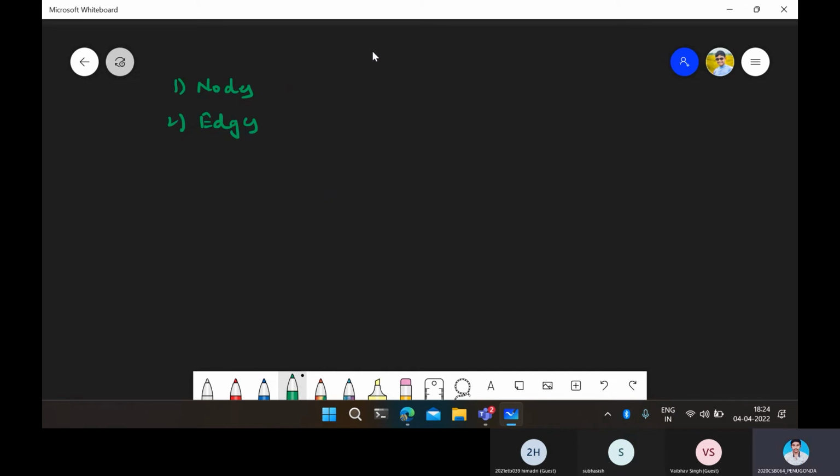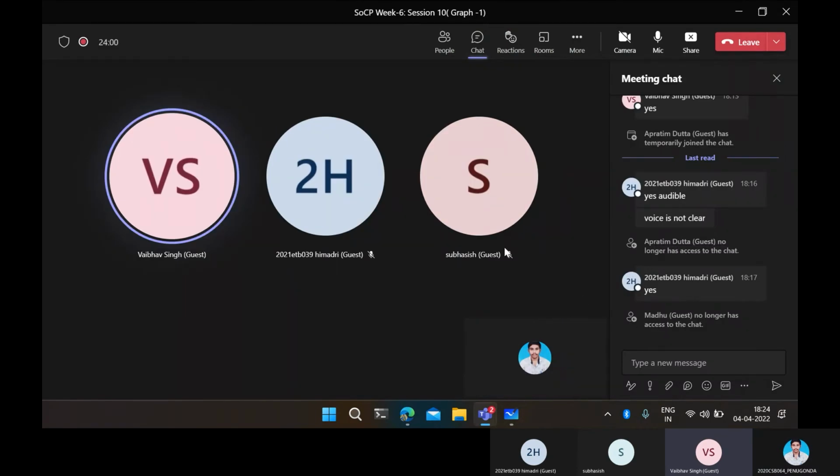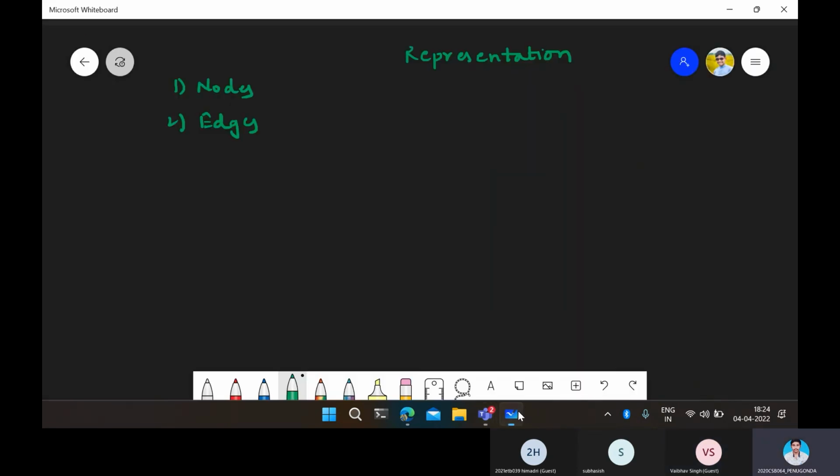So we completed just the first part: what is a graph exactly? Now we are moving to the representation part. No idea? Okay, fine, no problem. There are multiple ways to represent it.